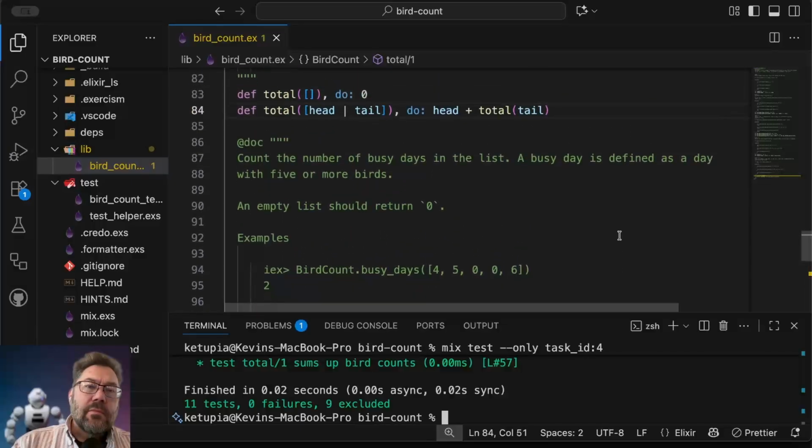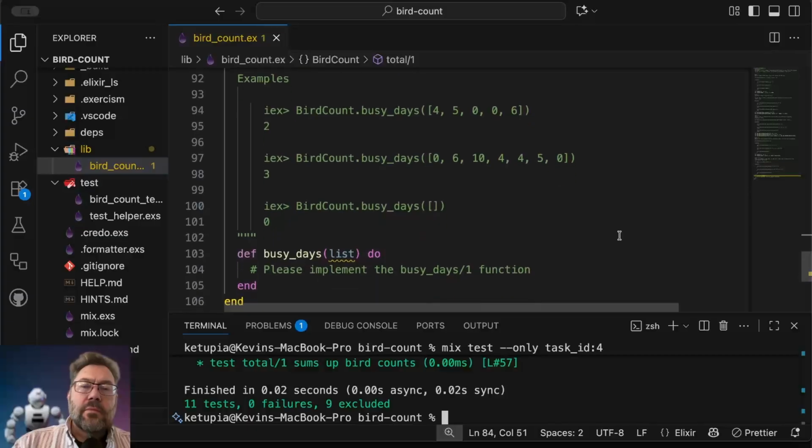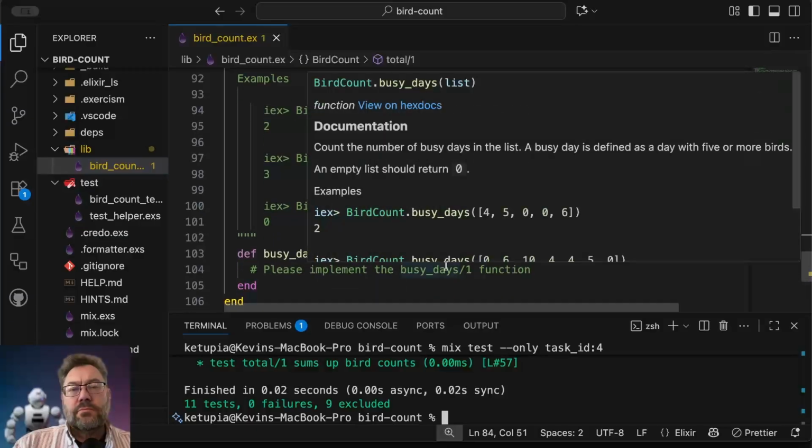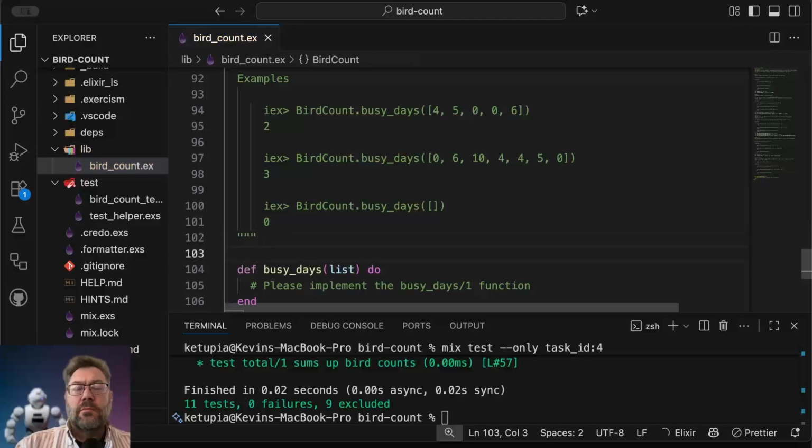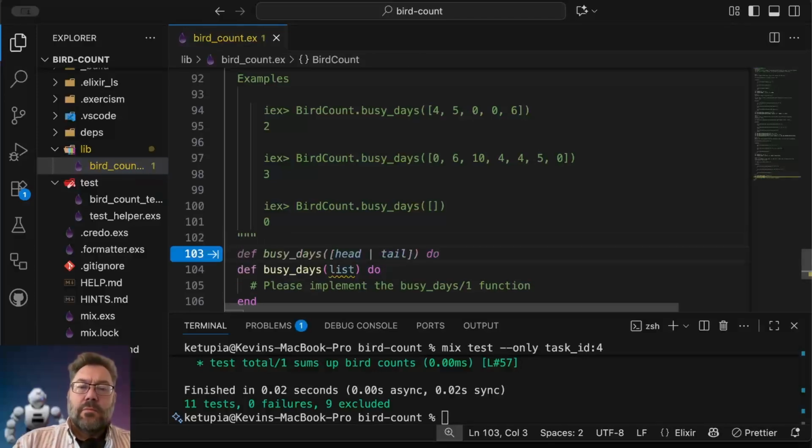Okay, the next task is to count the number of busy days. A busy day is defined as a day with 5 or more birds. Looking at the examples, it seems like the function should return 2 for the first list and 3 for the second. How would you approach implementing this function? Well, again, it's got a clause about it being an empty list should return 0. That seems important in these recursive approaches.